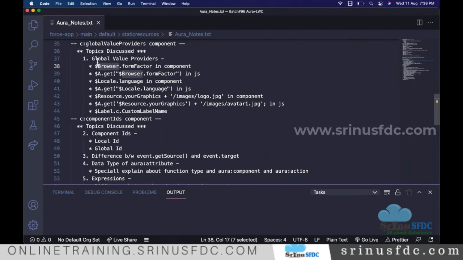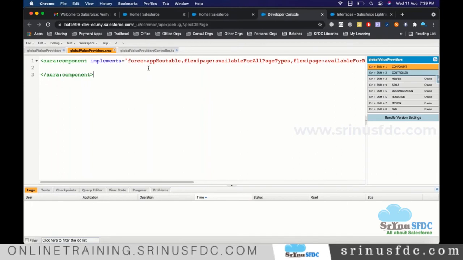When you refer to the documentation, you will see different options. With form factor, when we use this, it will return whether the component is opened in the desktop or mobile. So I'm going to refer to this and show you how exactly it will work.